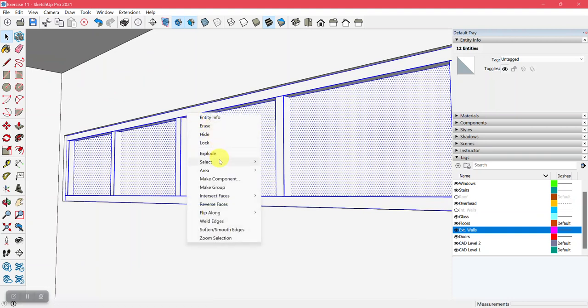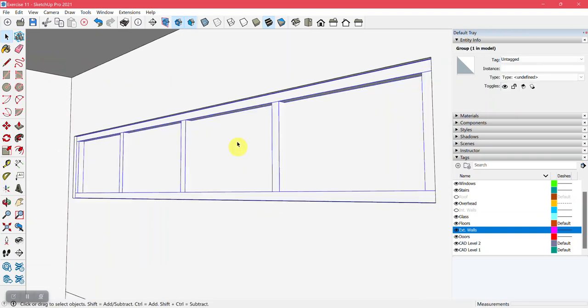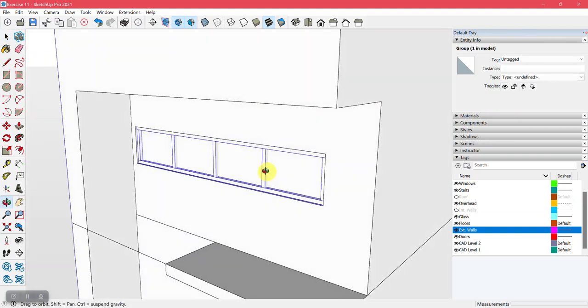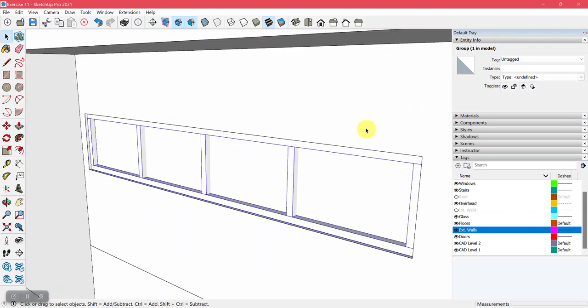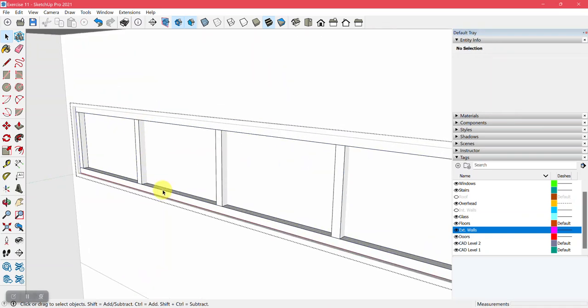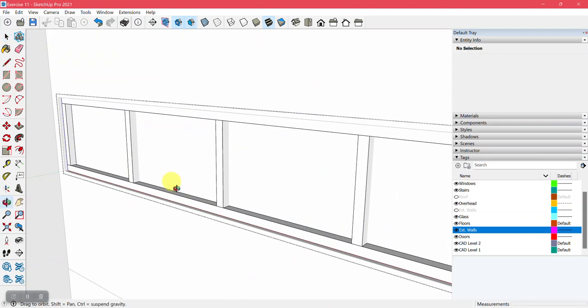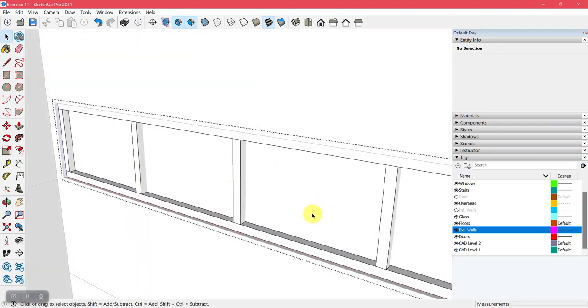Then I'll right click and make a group. And then I'm going to move this entire group from untagged to Windows. I think Windows should already be created for you. And then I'm also just going to go ahead and double click back into this window group, and I'm going to paint my glass a translucent material just like we did back in our exercise with the bookcase.